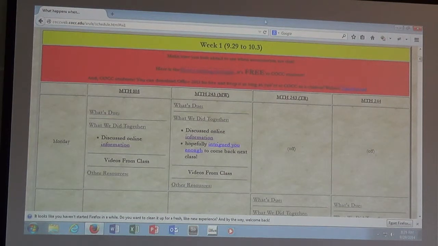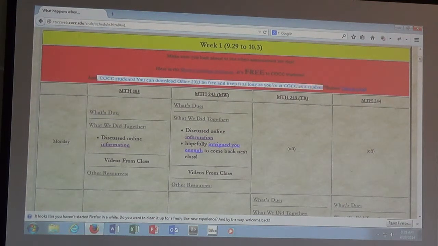I don't know if you knew about this. You can download Office 2013 for free and keep it on your computer as long as you're a COCC student. Judging from your faces, a lot of you didn't know that.